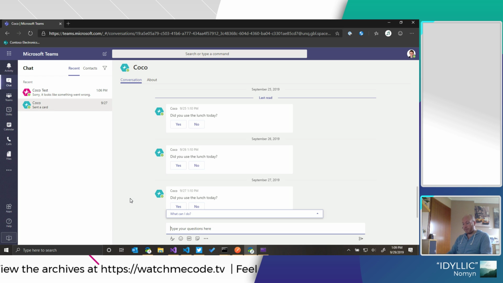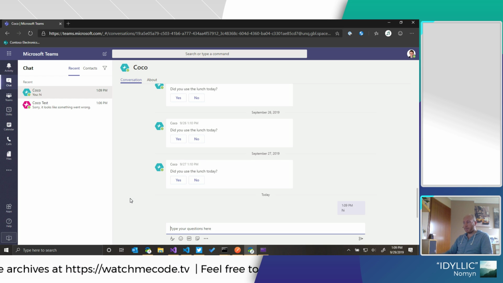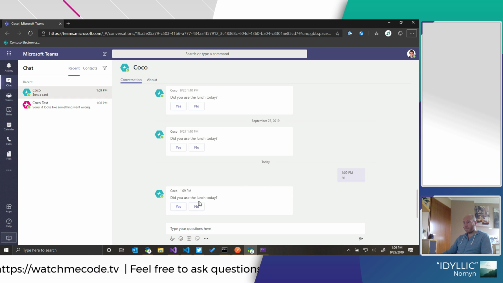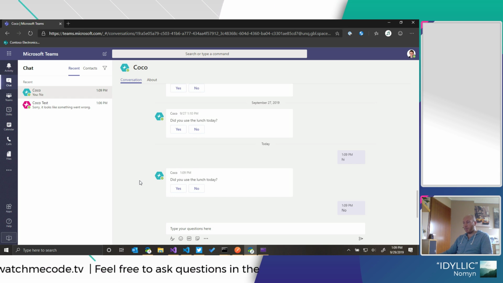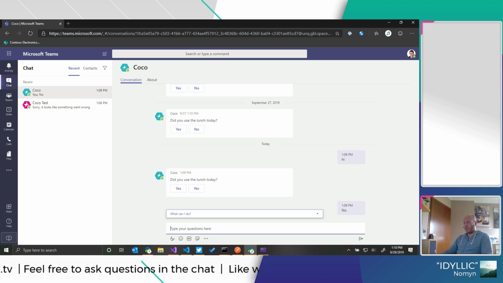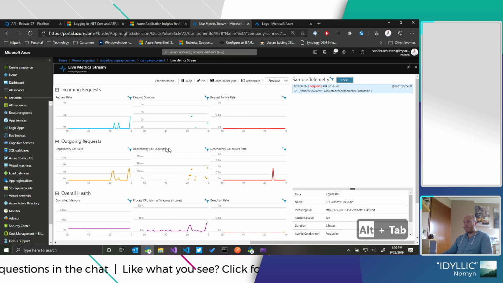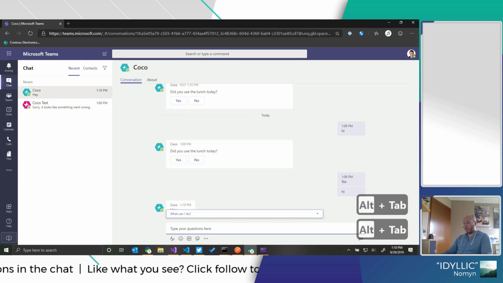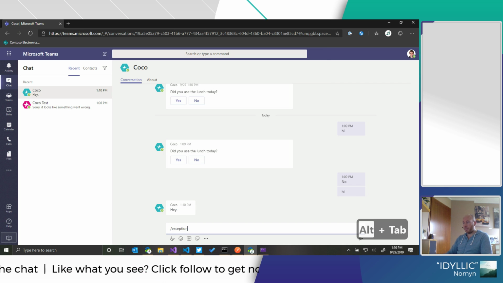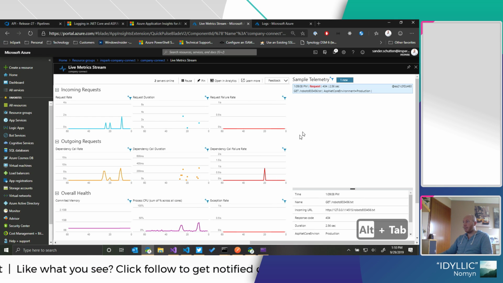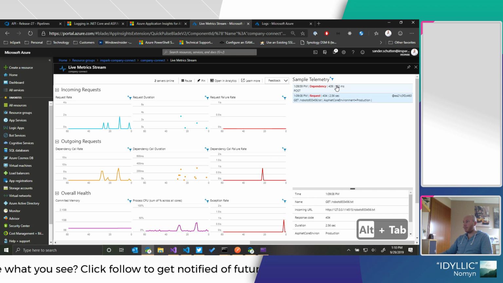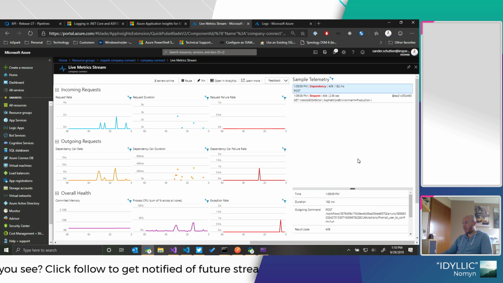Anyway, we also have set up here a reference to our production bot. So I can say hi. Oh, I need to respond still to this question. Let's try this again. Hi. So we can see the requests coming in, and I can also try /exception to simulate an exception, and we have one new exception dependency.